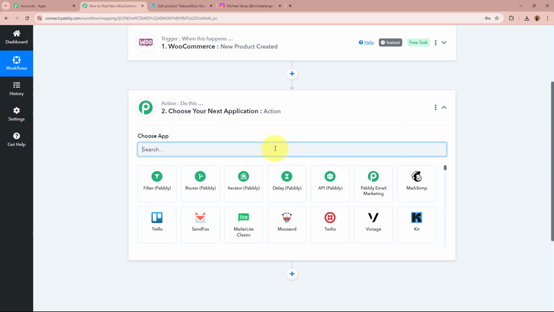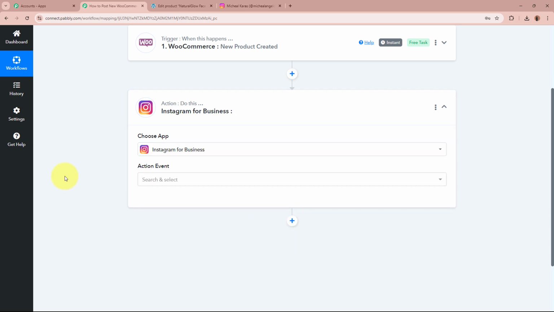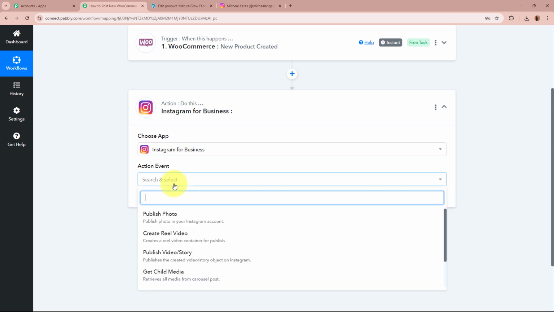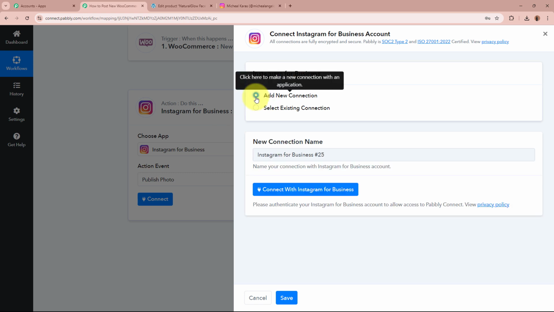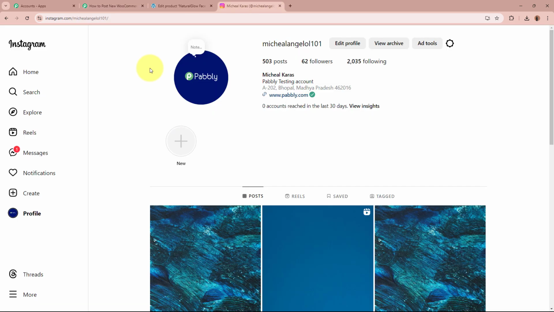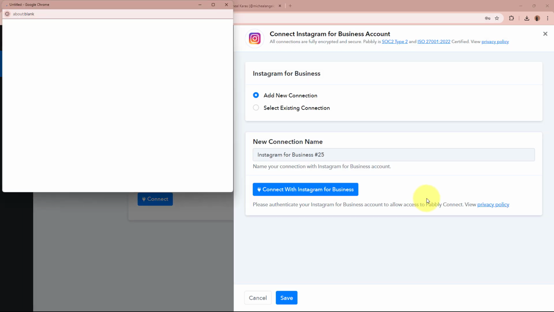And for the action application, I'm going to select it as Instagram for business, as I want to post the product that have been created in my WooCommerce account on my Instagram account. So I'm going to select my action application as Instagram for business. And for the action event, I'm going to select as publish photo, and then I'm going to click on this connect button. A new window is going to appear in front of you, on which click on add new connection, or else you can select the existing connection. After that, it says connect with Instagram for business. Before clicking on this button, remember to log into your Instagram account on a new tab so that connecting Instagram to Pabbly Connect can be much easier. As I've already logged in, I'm going to click on this button right over here.